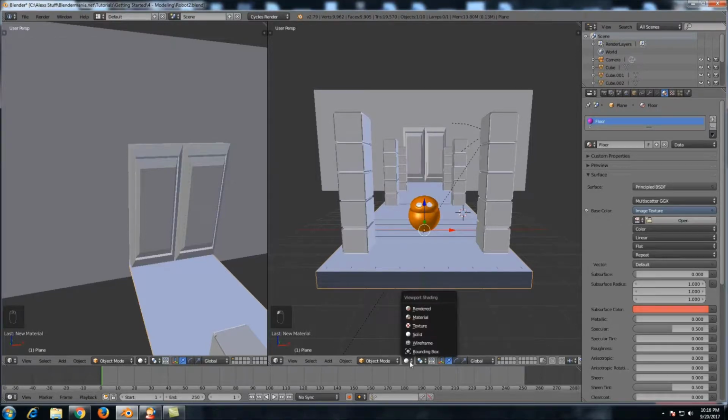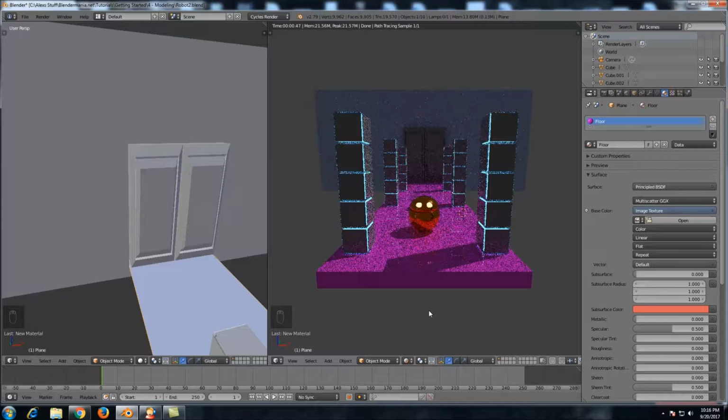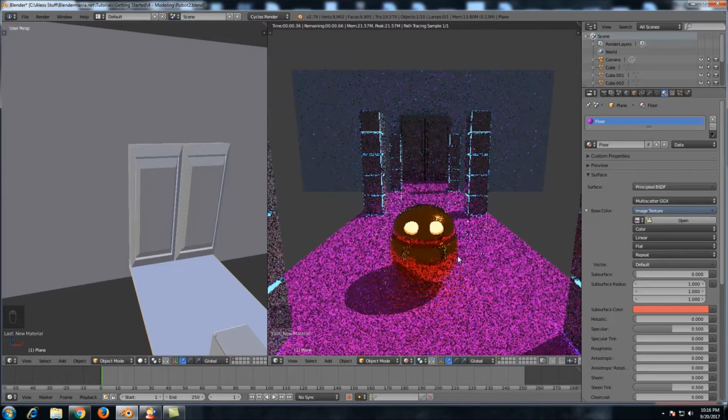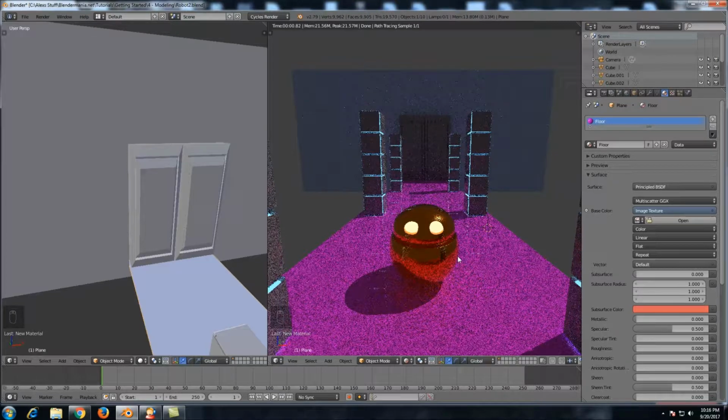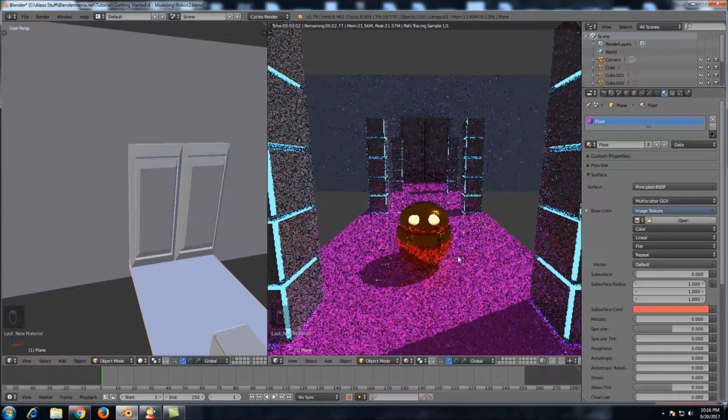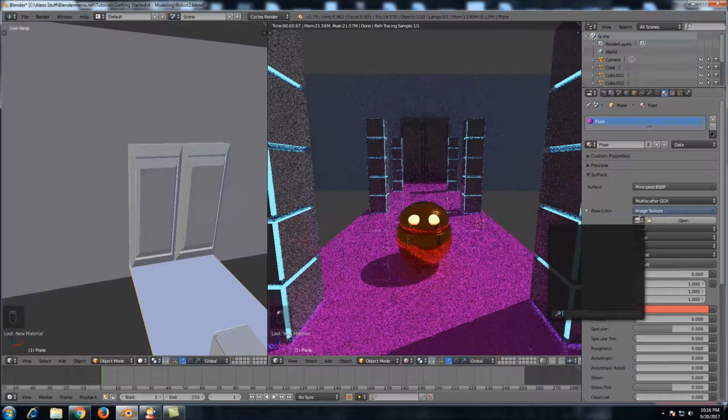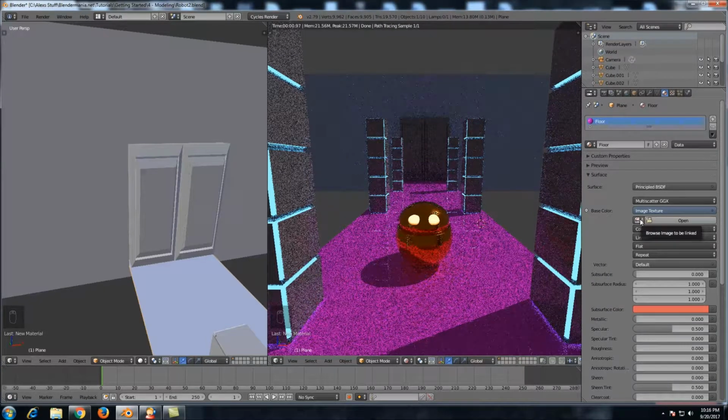Now if we go to Rendered View, by going down here, Rendered, perfect. It looks exactly like we want. Not really. So that's kind of an interesting look, but not what we're going for. Obviously we have the right image, so what's going on? Well, actually we don't have the image yet is what I meant to say. We have selected Image Texture, but we haven't loaded our image yet.